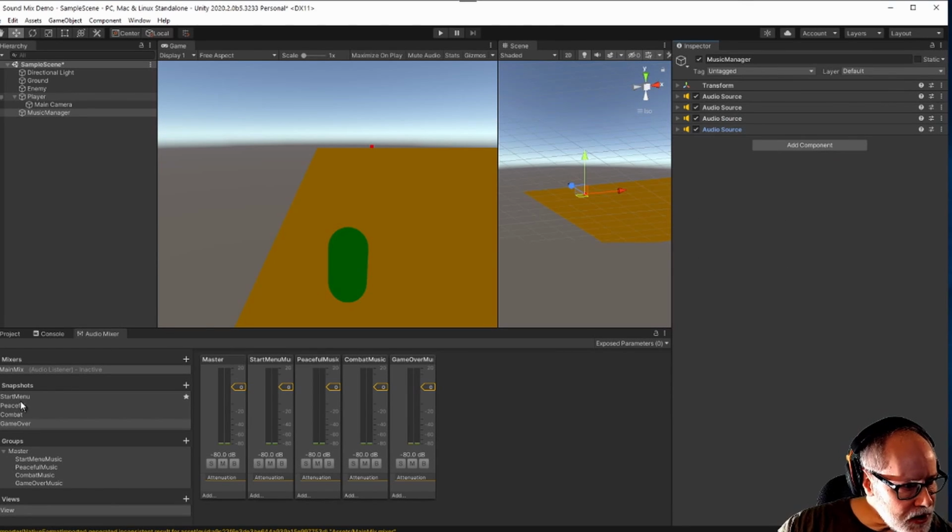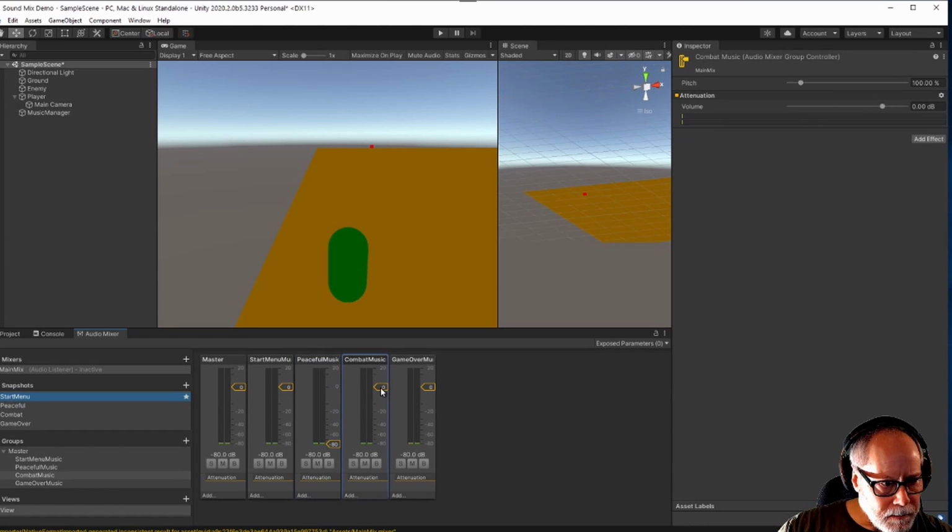If you look at the snapshots here, you'll notice start menu has a star next to it. That means that's our default or start snapshot. And in this snapshot, I want to set everything except start menu music to 0. So basically, the only thing playing right now in this snapshot is the start menu. And it's the same thing for peaceful. We want to turn everything off except for peaceful music. For combat, we'll turn everything off except for combat music. And for game over, you get the picture.